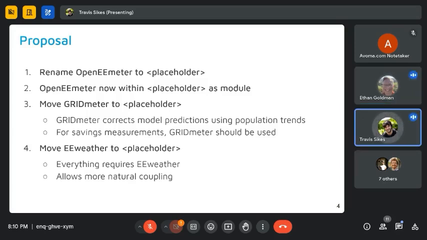I have heard of this concern before, and to me, that is more reason to have the placeholder name be somewhat generic, because then somebody's not going to feel so strange about wanting to use EE weather, which is a submodule of something else. To me, it's kind of like somebody wanting to use sklearn, but they're only interested in the regressors modules. It's a common thing.